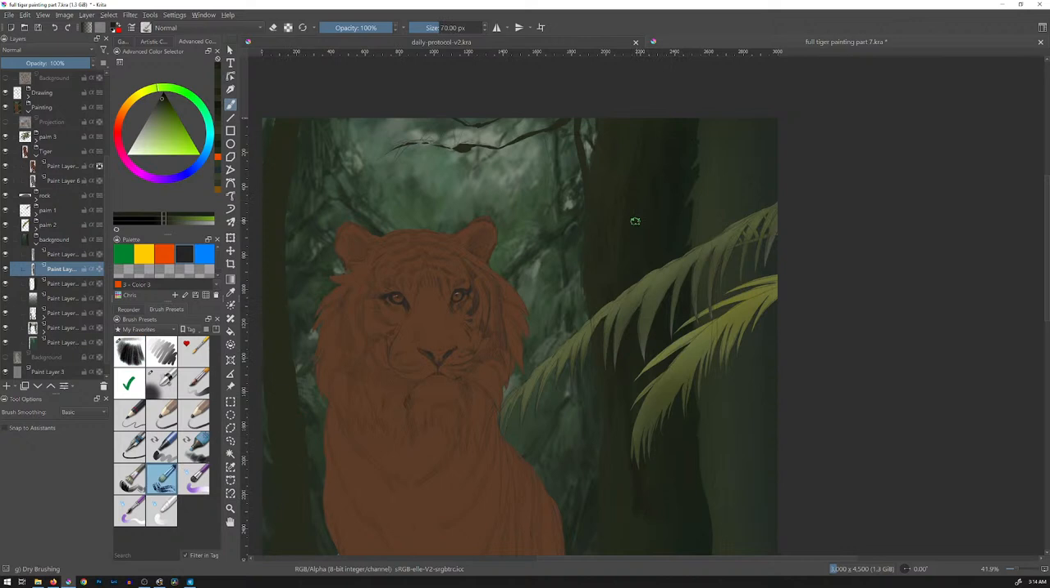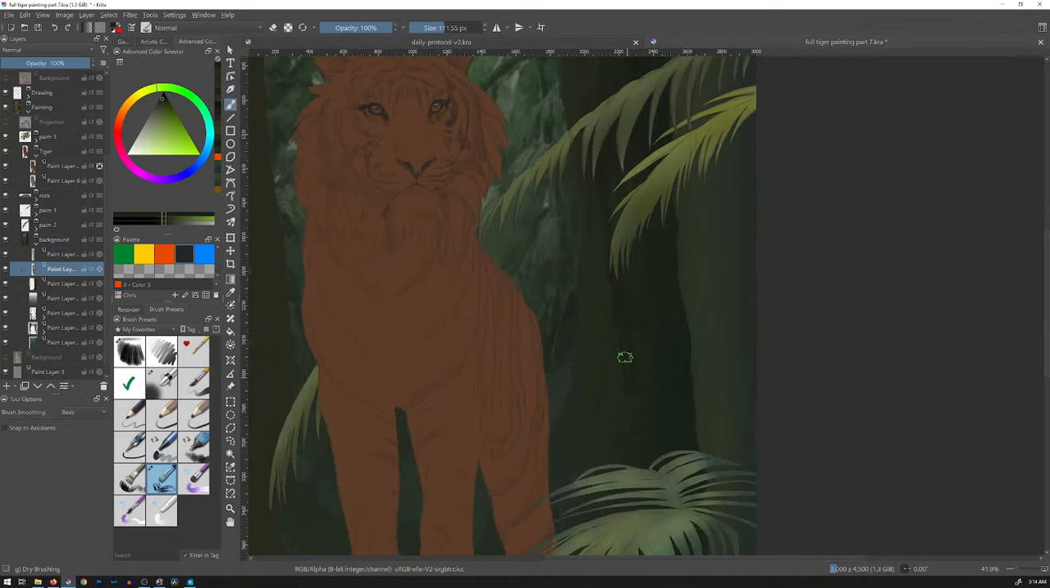Let's change to this brush. This brush has really kind of a stripey thing going on with it. The bristles of the brush in there. So that's going to be helpful for providing even more interest.